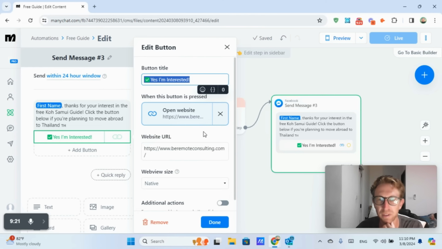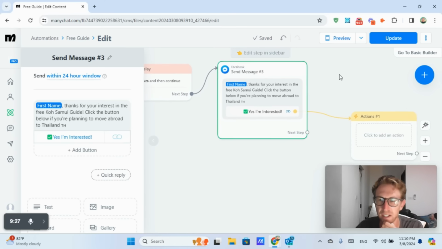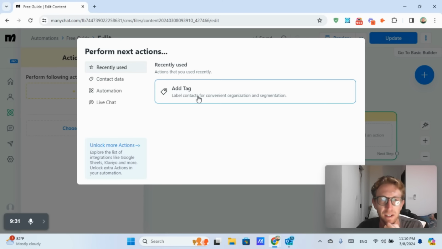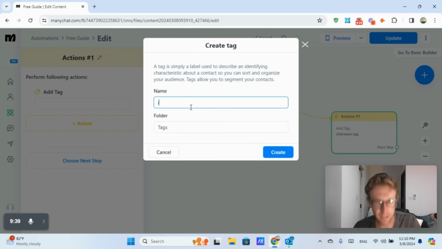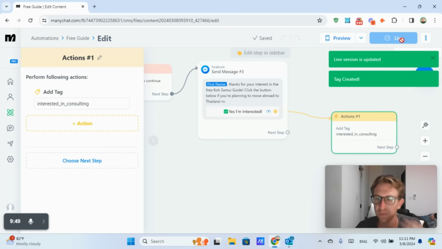So there's my website. They click the button. They're sent to my website. And then we can also add a tag. I would also add a tag here as well, which would then say, okay, we want to add them as interested in, let's just create a new tag, interested in consulting, right? So now we created a new tag. And then that's the last step in this particular case.